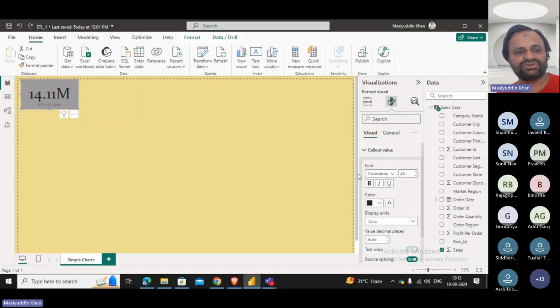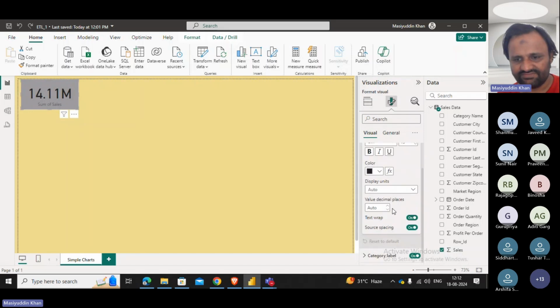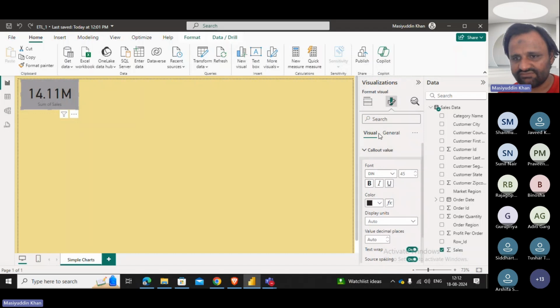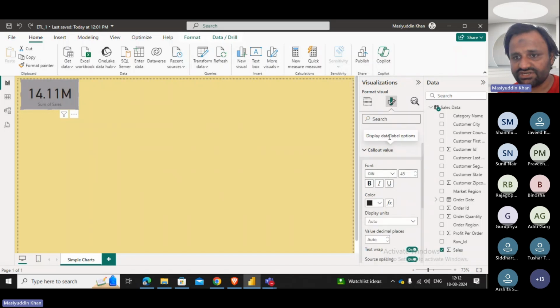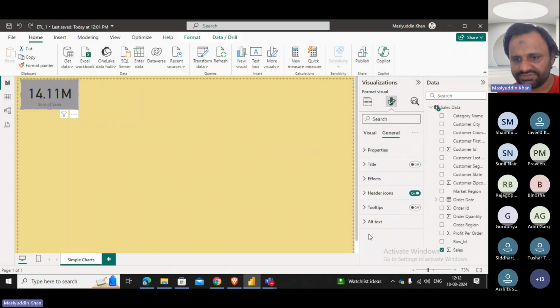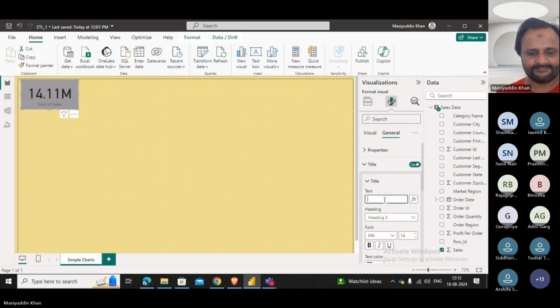I'm not going to change this because it looks very good and text wrap is required. You can go ahead; all the options are available, and you can try these options from your end as well. In the category labels, or in the general options, there is the title. If you want the title on, for example, Sales, it looks like a heading.